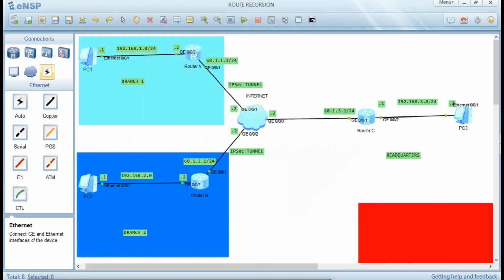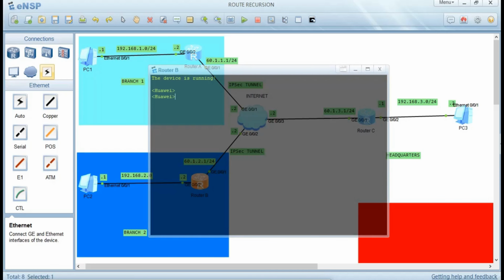Also come to this other PC, the PC on branch 2. You configure the IP address and the device name. This is router B. After that, interface gig 0/0/1, we're going to give it IP address 60.1.2.1/24.